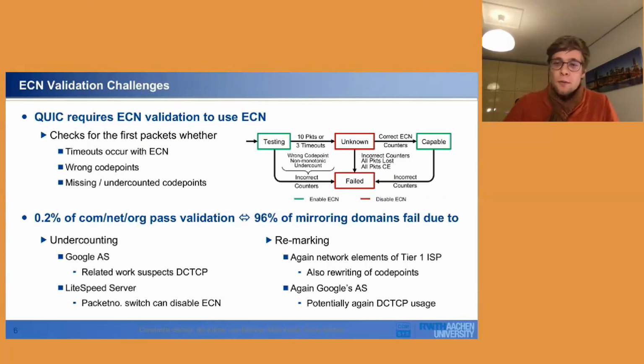For undercounting, we've mainly found the Google AS. Here we see very weird scenarios where suddenly we see only one packet, for example, marked with ECN. Already we are exchanging a lot more packets, or we're seeing a lot of marked packets, although we are not marking our packets at the beginning. And related work suspects that Google is using some kind of data center TCP inside its data centers. And it could be that QUIC, for example, here leaks internal data center TCP states through its connection.